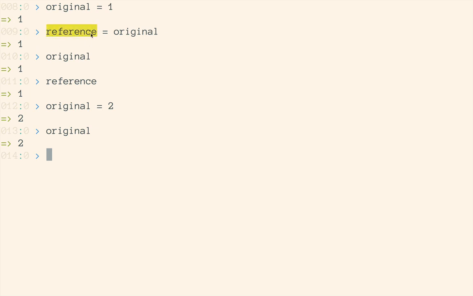Because if reference pointed to the variable original, then when I changed the variable to 2, we might expect reference to be equal to 2. But if reference pointed to the value of original and not the reference, then reference would still be equal to 1, because when I assigned it to original, it didn't assign to follow this word but rather the value of the word at this moment in time. So let's see what reference is equal to. And it's equal to 1.